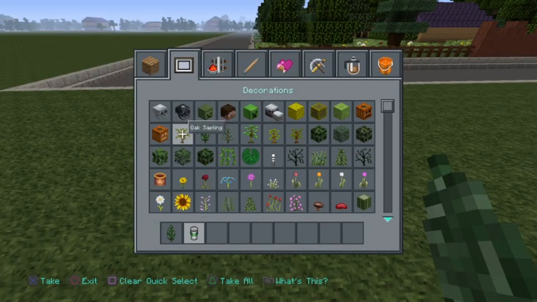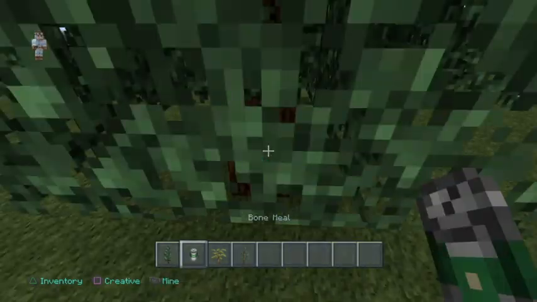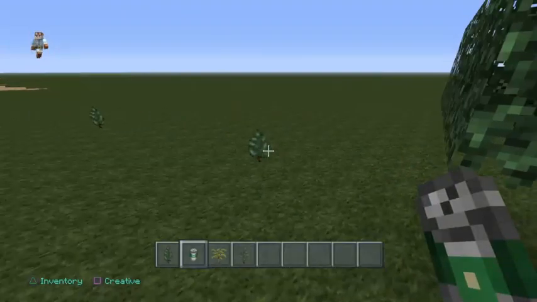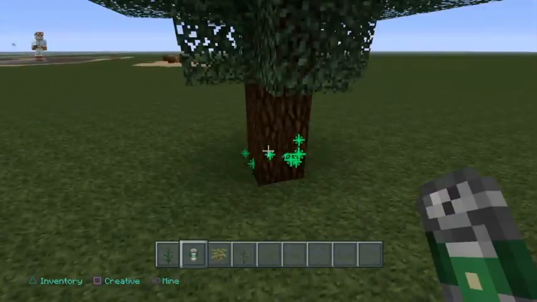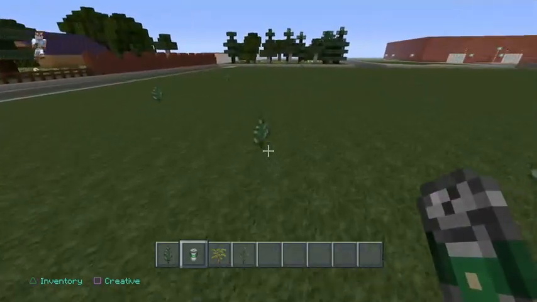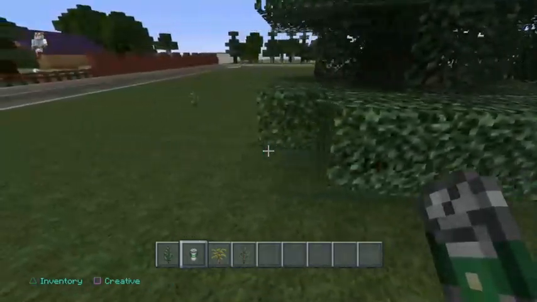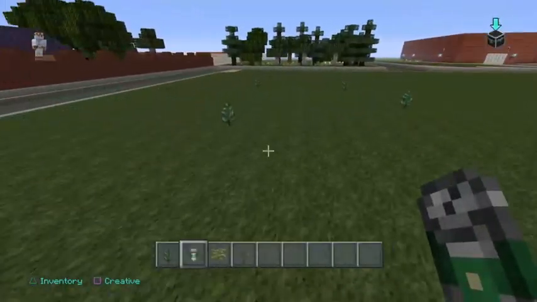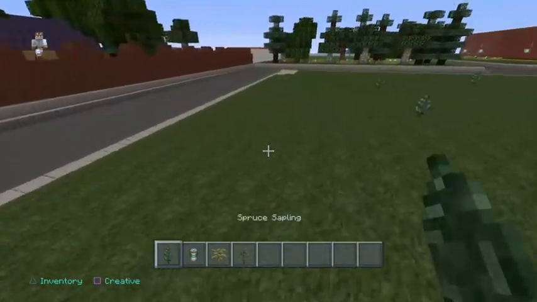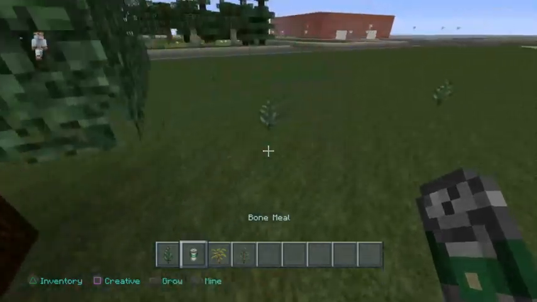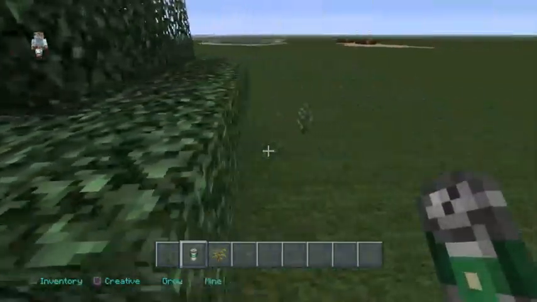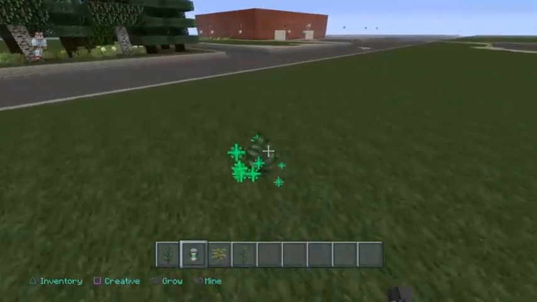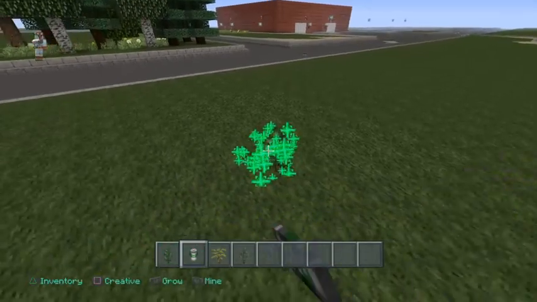Once I've grown these spruce trees in, then I'll start filling in this small area. I'm only going to go a little ways since I have a couple houses to work on in this area right here. Basically, what I'm working on now is the tree line that'll complement this park area a little bit.